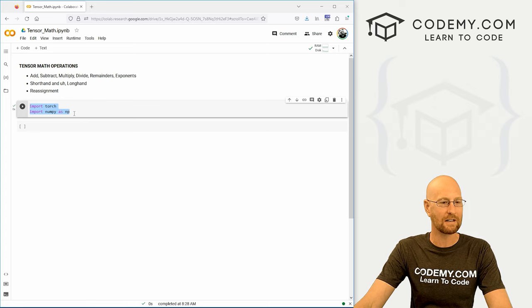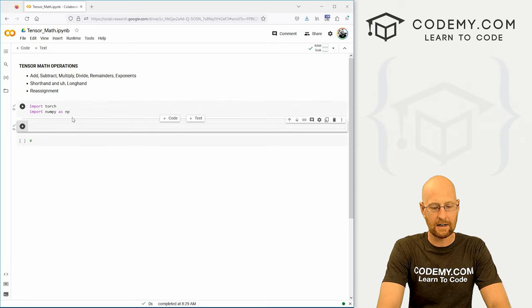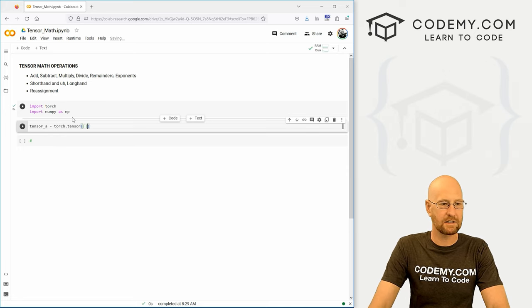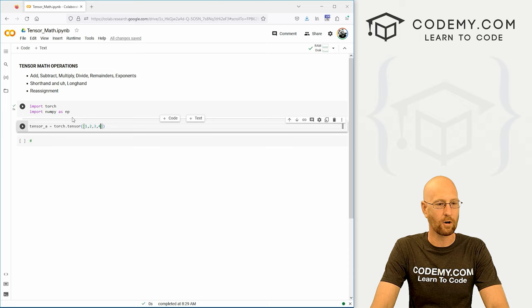So I've imported Torch and NumPy. We don't really need NumPy, but it's just sort of habit, so I'll leave that in there. Okay, so let's create a couple of quick tensors. So I'm going to call this tensor_a, and this is going to be a torch.tensor. And let's just keep this very simple. I'm going to do 1, 2, 3, 4, right?